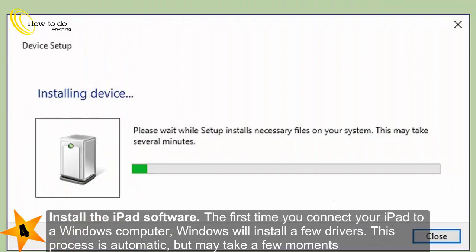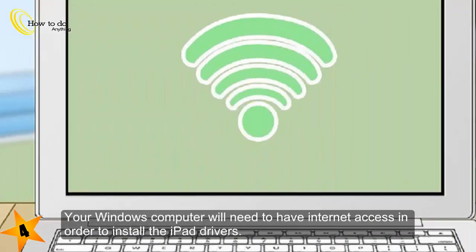4. Install the iPad software. The first time you connect your iPad to a Windows computer, Windows will install a few drivers. This process is automatic, but may take a few moments. Your Windows computer will need to have internet access in order to install the iPad drivers.